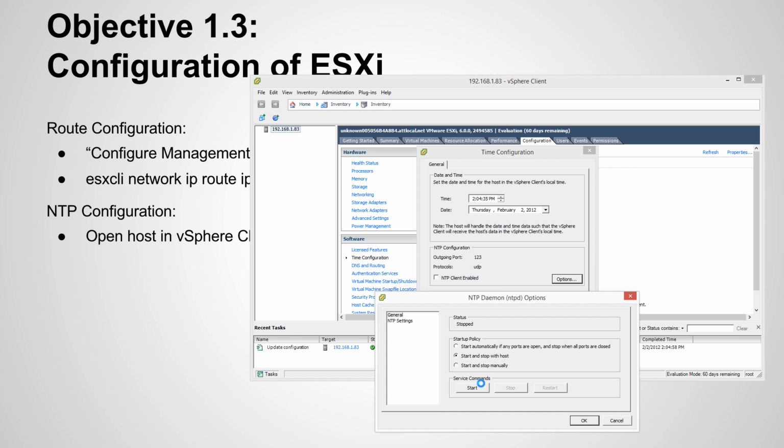And then change your startup policy to be whatever it is that's compliant for your environment.